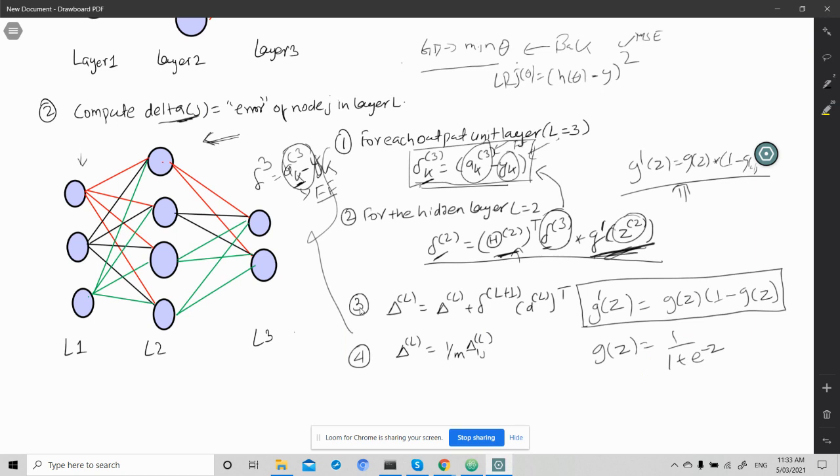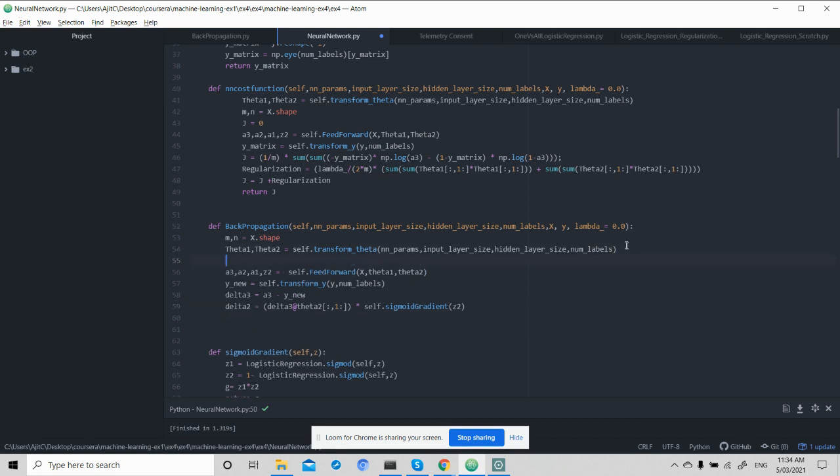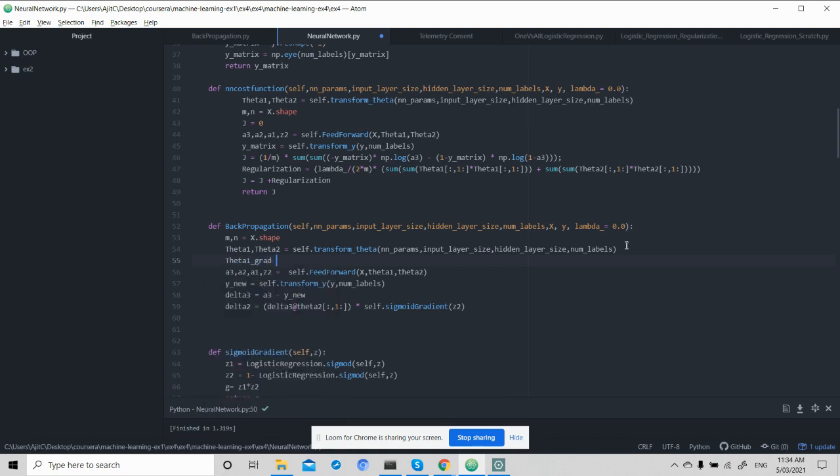then my third step is to multiply, this is my derivative of theta. So if we take the gradient of theta, that is how we denote this. This is my theta gradient. So let's initialize my theta gradient first. So what is theta gradient? I will explain that in a bit. So let's initialize theta gradient.